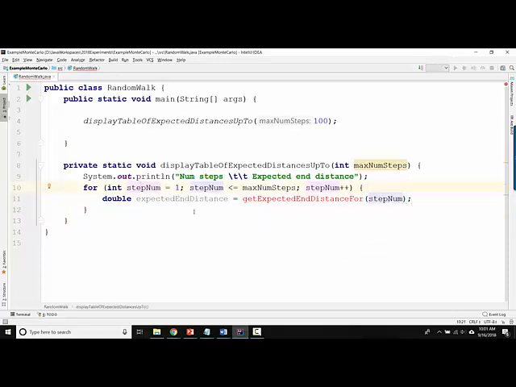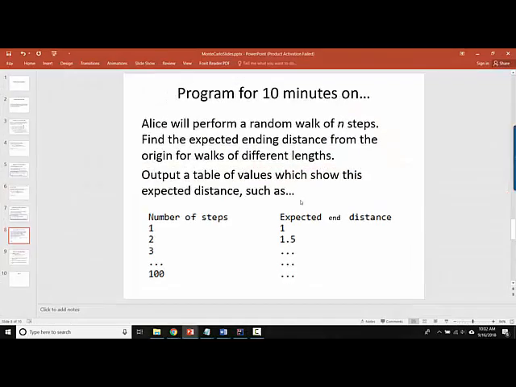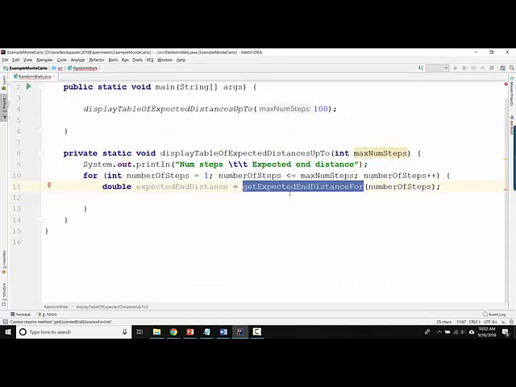I'm going to rename this. I don't like stepNum. I like numberOfSteps. That seems clear to me. Okay, how is this going to work? I don't know right now, and I don't care, because that's not the part of the problem I'm thinking about. This is one of the ways you're going to control the complexity: you think about different parts of the problem separately from each other. That's the whole idea of creating methods, is that you can create sub-problems that you can postpone thinking about until later. So let's just assume that this works and that it's going to give me the expected ending distance.